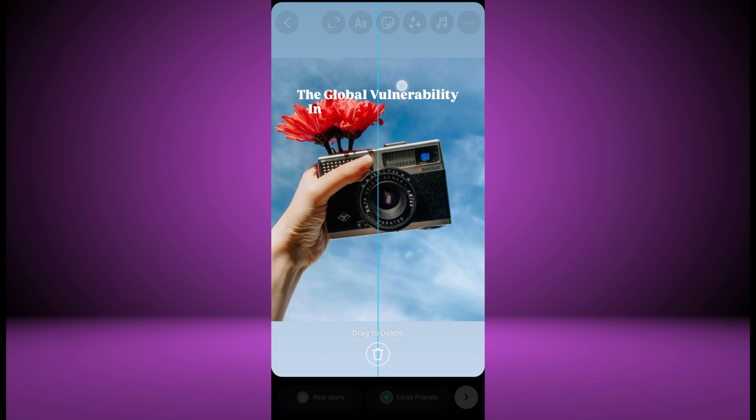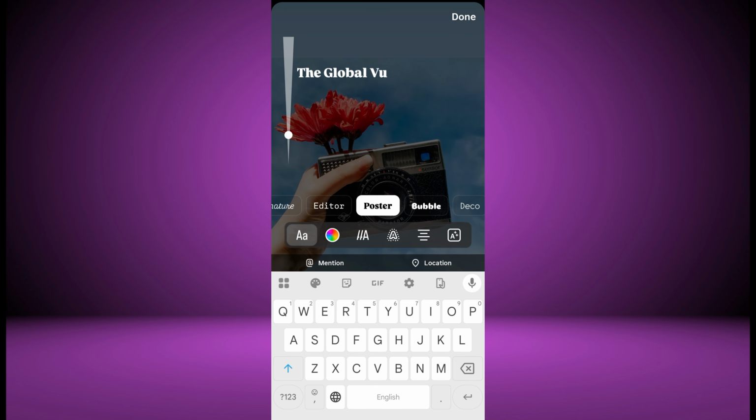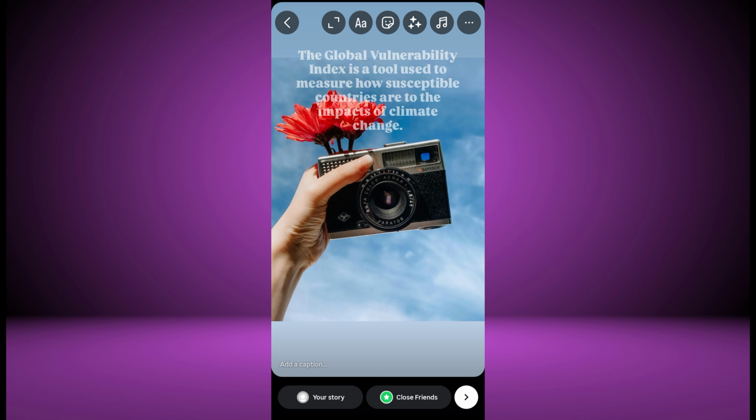Your text will now appear on the screen as if it's being typed out. Use the color palette to change the text color, or adjust the font style if needed. After adding the typing text, tap on your story or close friends to share it.